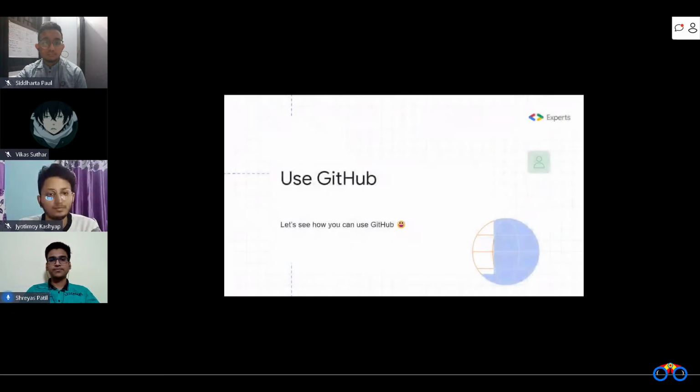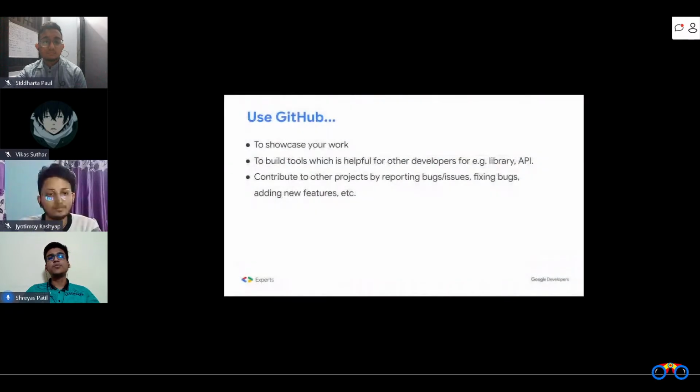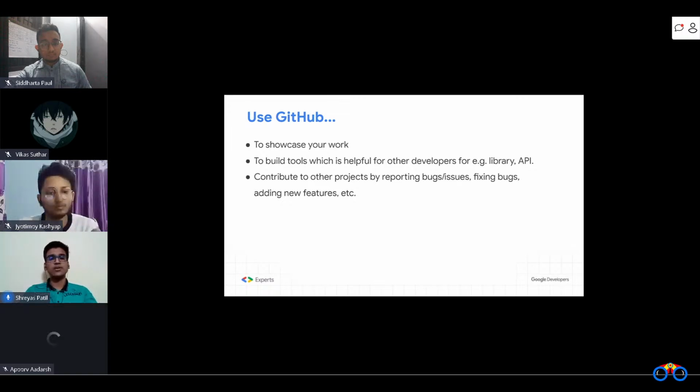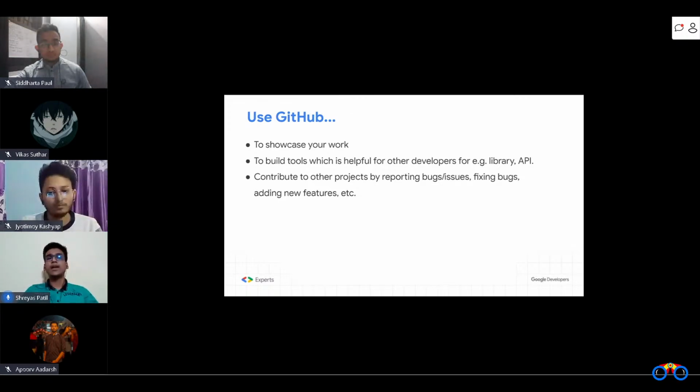Then use GitHub. It is the most important thing. Use GitHub to showcase your work. If you have done something, use GitHub to build tools which are helpful for other developers, for example a library or API. While building projects, you might be aware that you use third party libraries or plugins in your project, right? So you can also be one of them. You can build your own library and make it open source on GitHub. Or you can also contribute to other projects by reporting issues or bugs, or fixing bugs actually by contributing to code, or by adding new features to their code base.